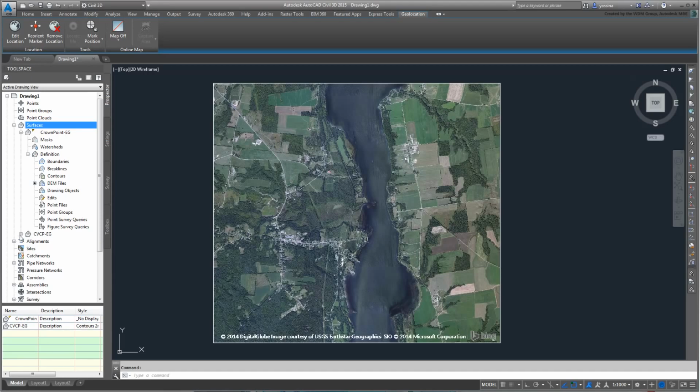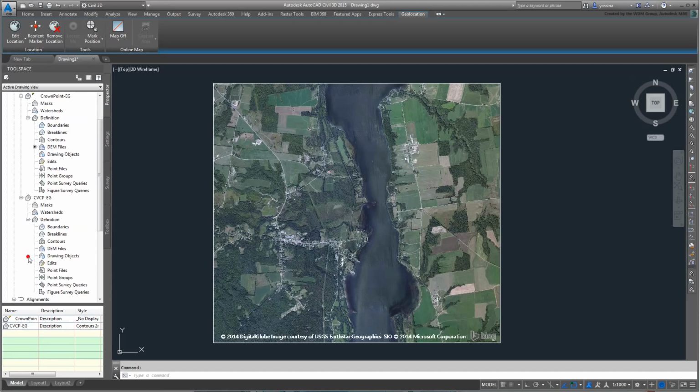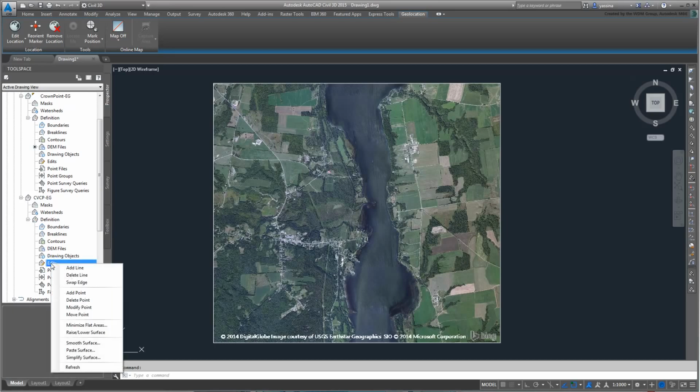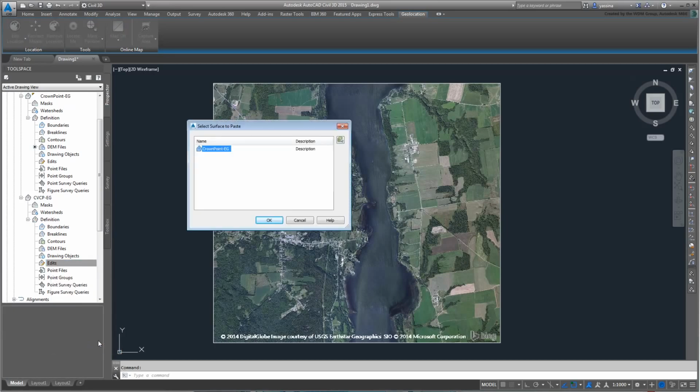Expand its hierarchy in the prospector window. Right-click on Edits and choose Paste Surface. A dialog appears with existing surfaces that you can paste. Obviously, there's only one, the surface you created from the DEM file. Select it and click OK. After a few moments, a copy of the original surface is displayed.